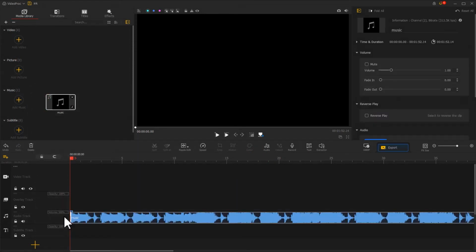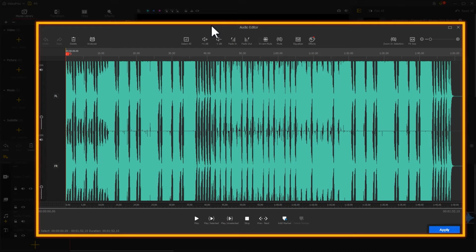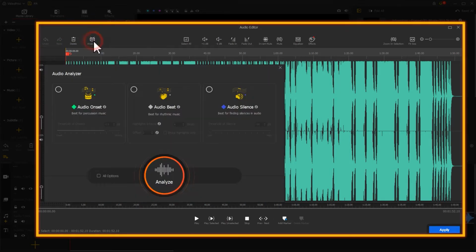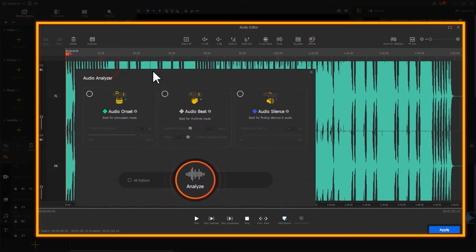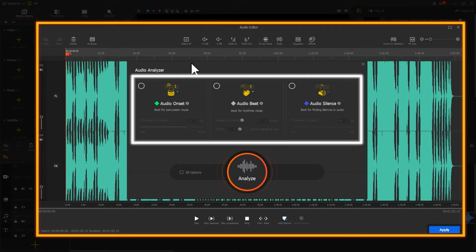Here we have two ways to add it to the beat. One is to click on the audio icon in the toolbar to open the audio editor, and in here select Analyzer, which will bring us to the audio analyzer interface. Choose a proper analyzer for your music. For more detailed use about the three analyzers, you could go check out the related video made in our channel, and I will put a link in the top right corner.